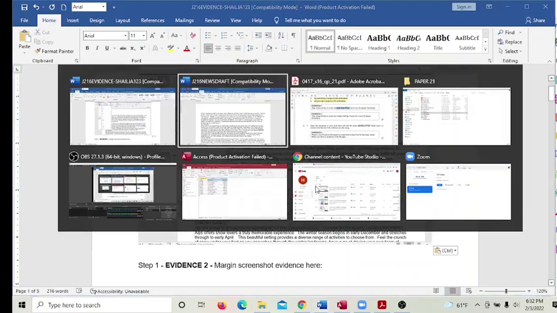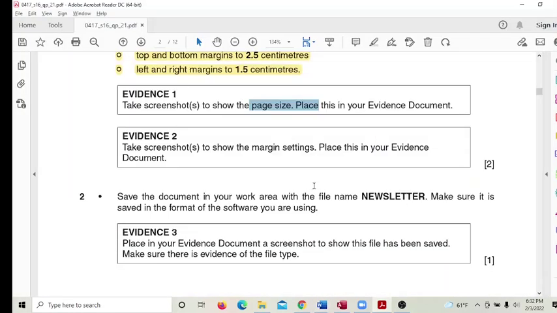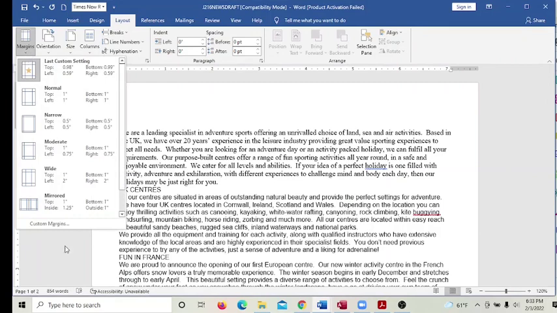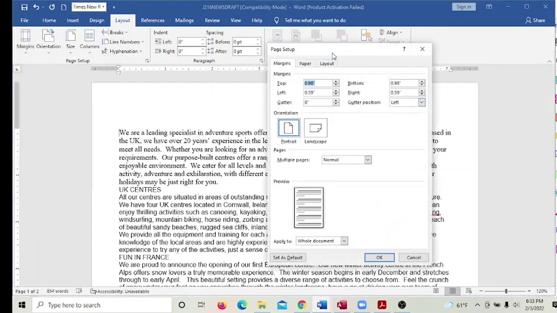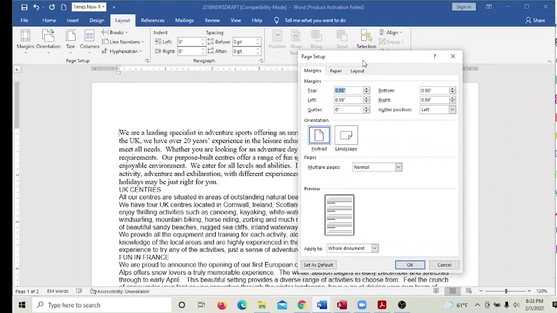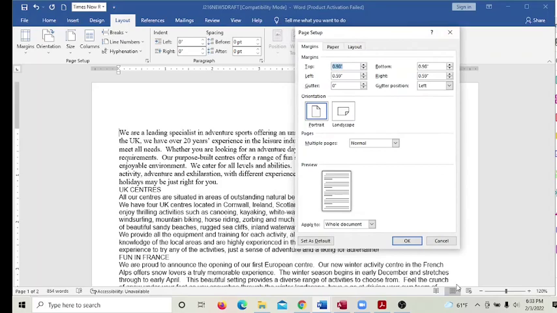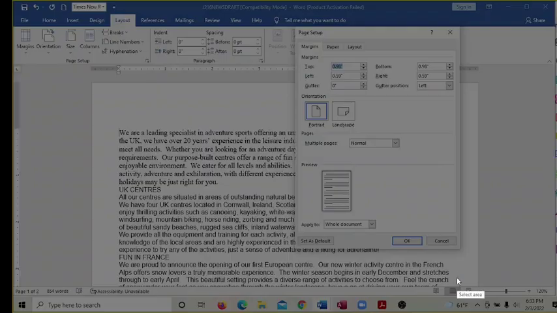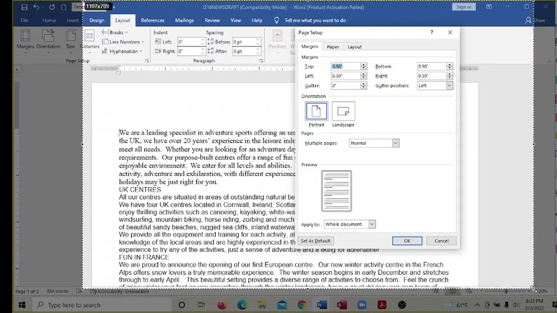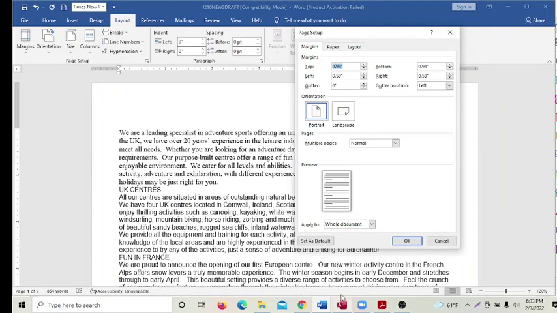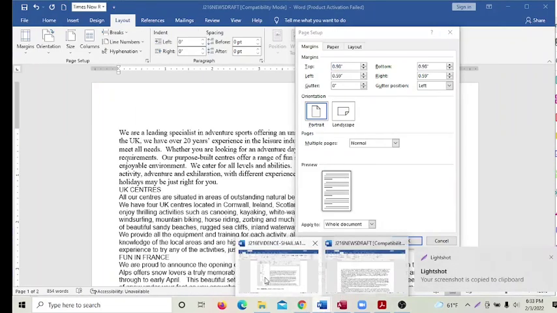Now evidence 2, take a screenshot showing the margin settings as well. Okay, let's take the margin settings. Open Margins, Custom Margins. This is the one, which we already set for this page. Just keep it in a place where you can easily take the screenshot. You can press the Print Screen button on your keyboard and crop as much as you need using Lightshot. Copy. Then my evidence, where is the evidence?